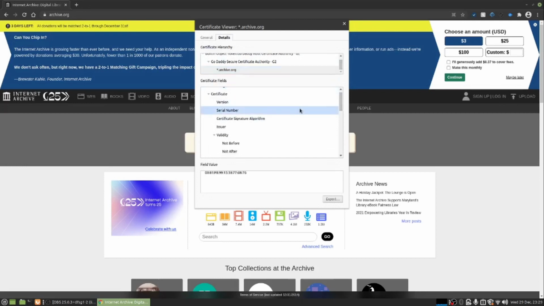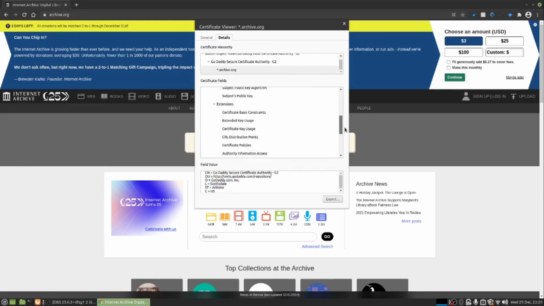such as the serial number. We can get the validity dates, not before, not after. We can get the information about who issued it, and more information as we explore. So that is how you can see if the certificate is live.